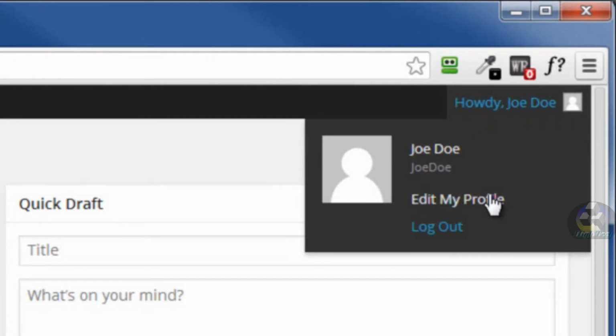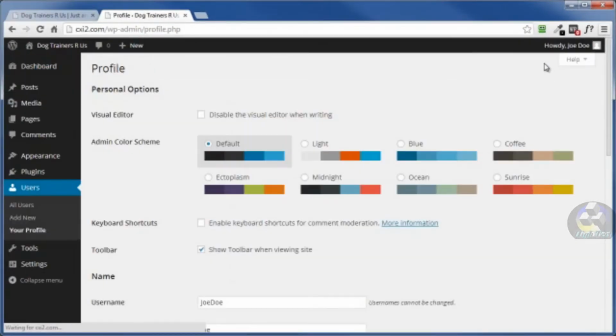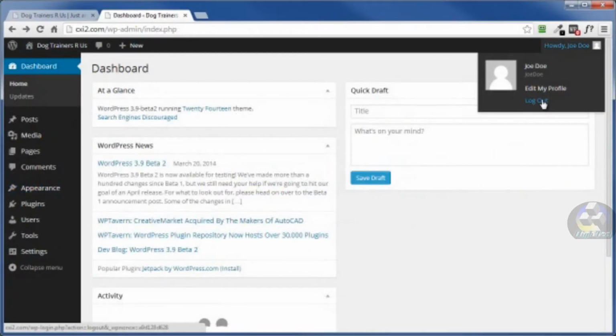And in this little drop-down box here, you've got a few features. Whenever you hover over your name, that'll take you to your profile page. Likewise with this guy here that says edit my profile, just click on that. It'll take you to the same page. And then here we'll log you out.